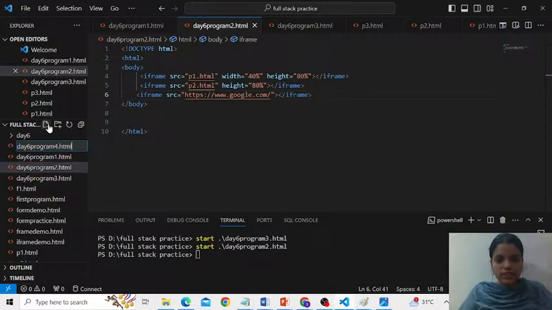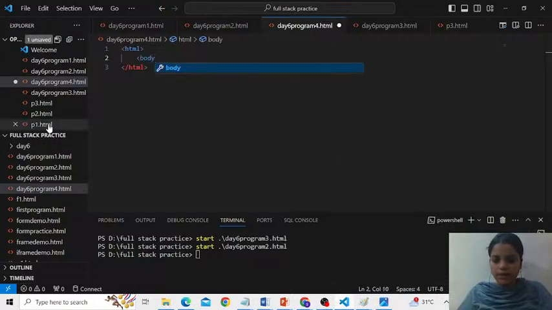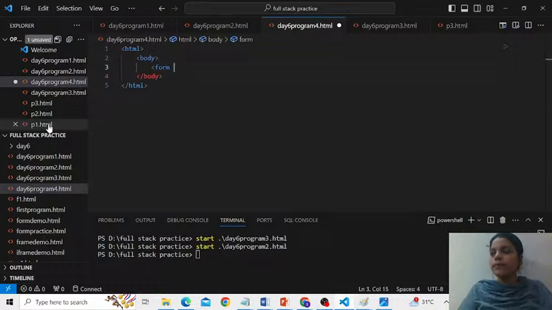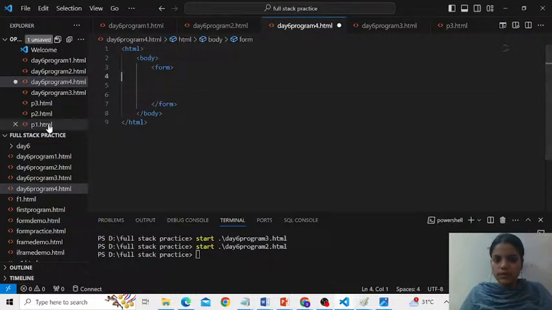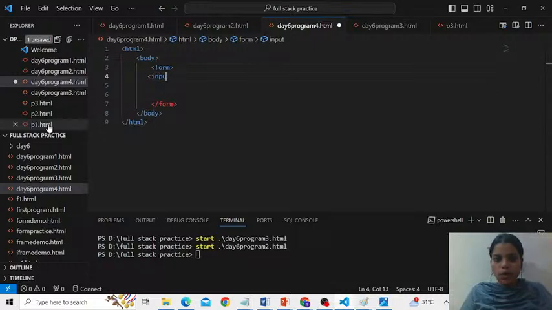Let me write here day 6, program 4.html. Day 6 program 4.html. HTML. I don't code for the head section. I directly code for body here. Body opens, body closes. Form opens, form closes. I have input, or before input, let me just write label. Enter your name. Label ends.